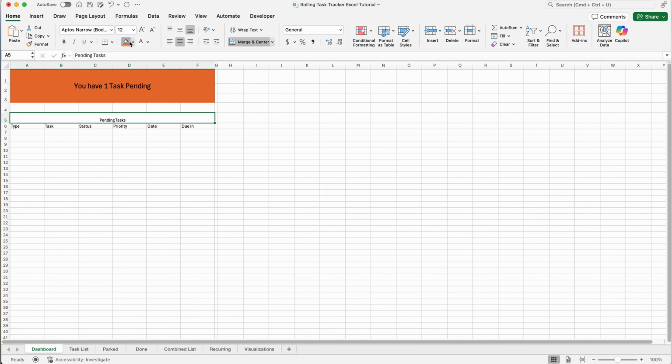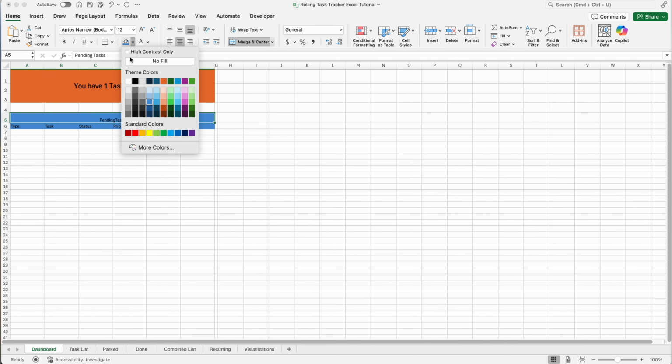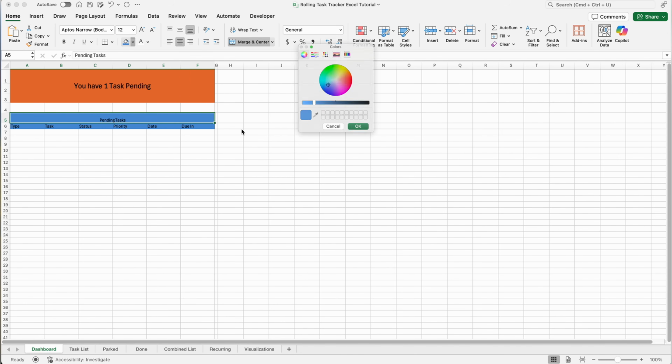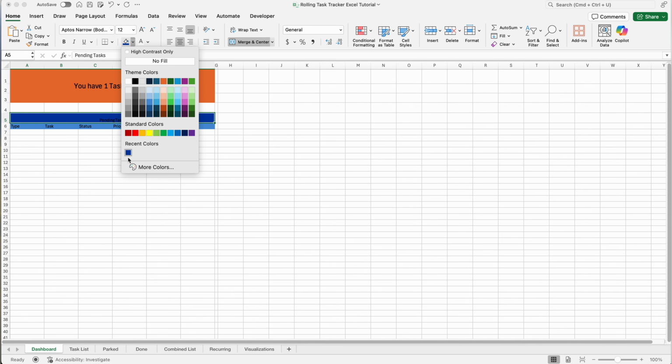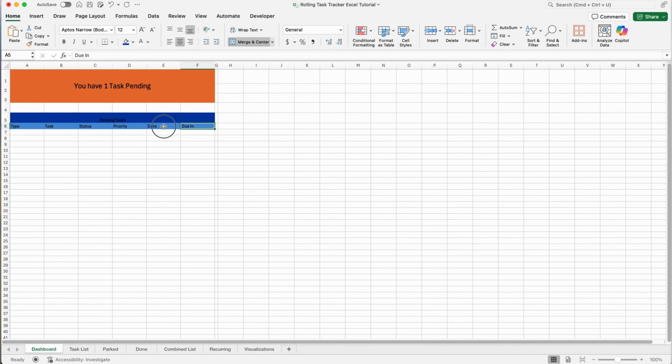Let's give this some color. So I'm going to make this a blue color, and I'll make this the same blue color. And if you don't like any of these colors, you can always go to more colors here and select whatever color you want. So let's say I want to have more of a deep blue. I can. And then once you select it once, you can select it again super easily. So let's go ahead and select that again. And then let's make everything here have a white text. I'm going to make this a little bit bigger. So I'll make that size 16 and center it.